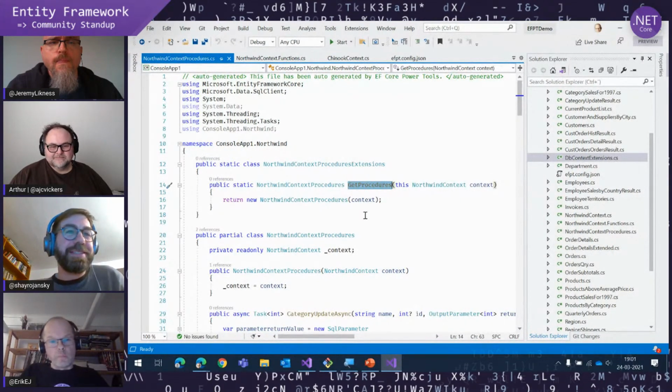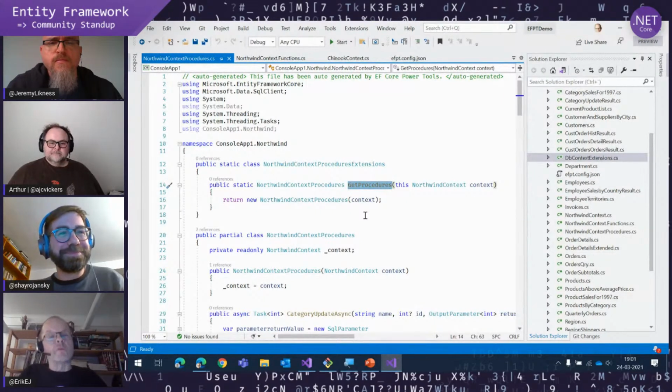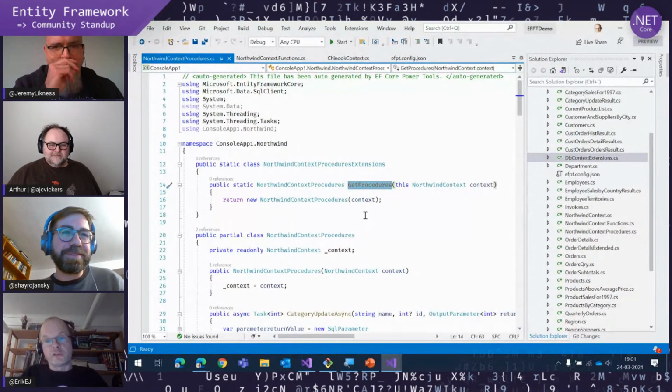So it's basically like dynamic programming, right? Yes, like JavaScript. So what I do, I don't support stored procedures that return multiple result sets. It's as simple as that. I only support the first result set from a given stored procedure.